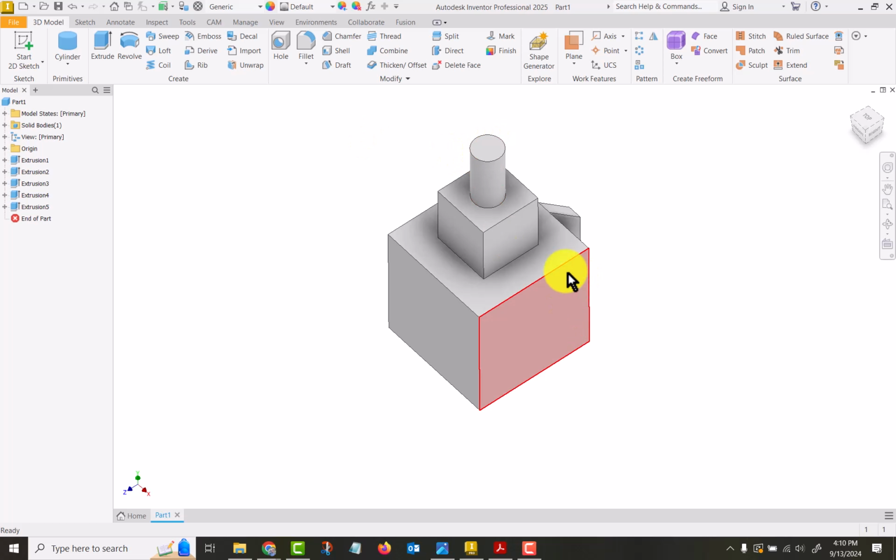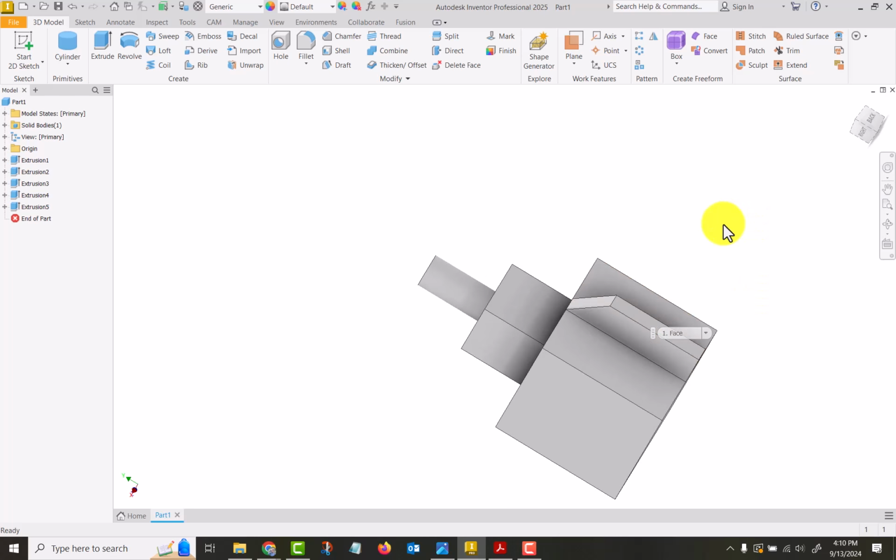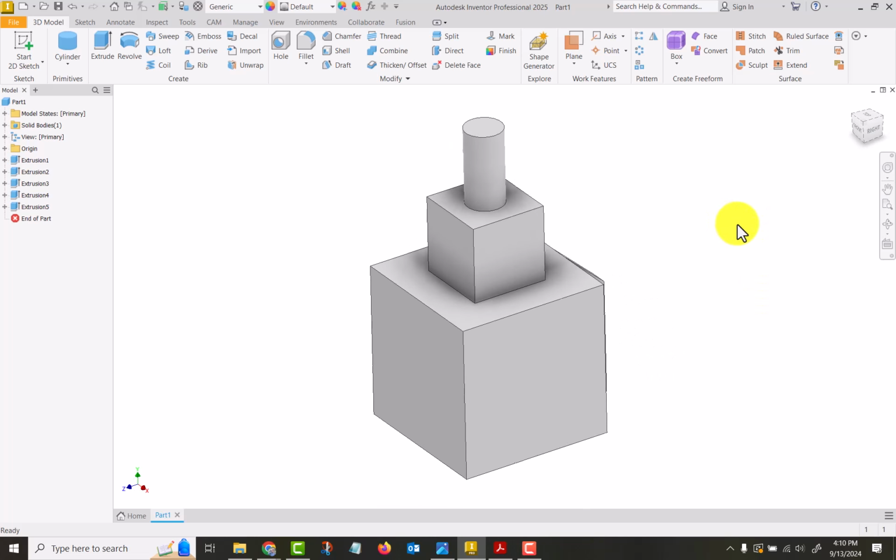I've just got a couple of cubes and a cylinder and then a little kind of rib here on the back side. So I'm just going to demonstrate how these work. If you want to make up a part similar to this, just experiment with it. So let's look at the pull down on the fillet command.